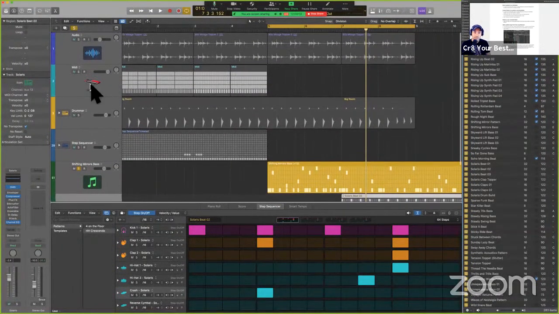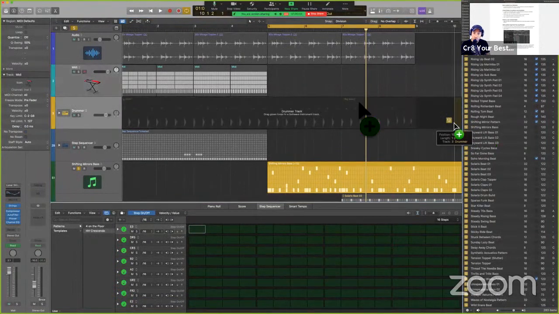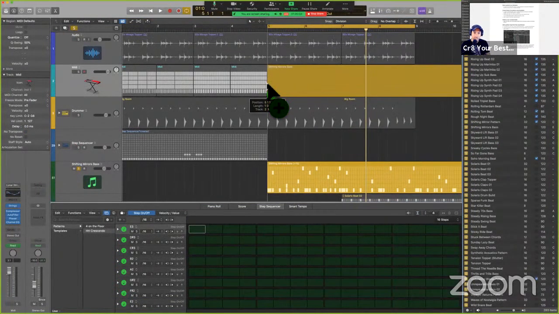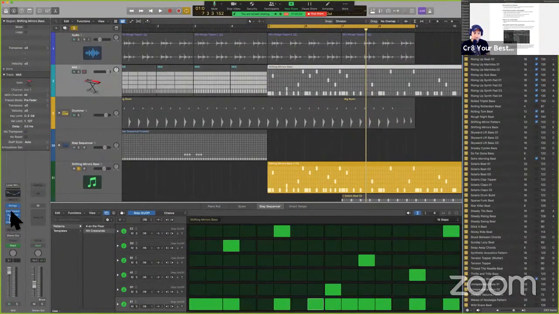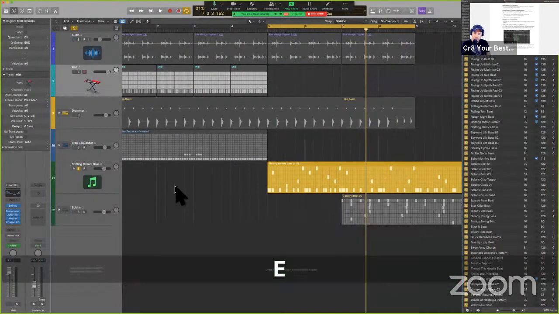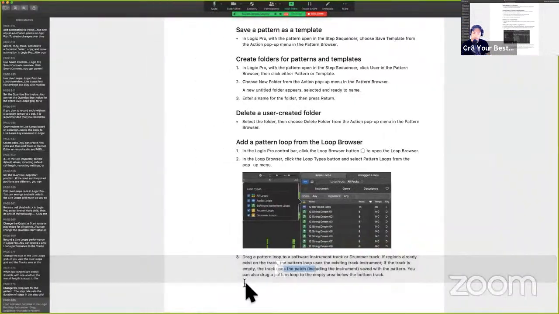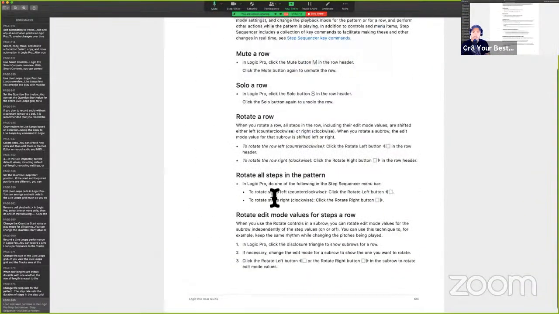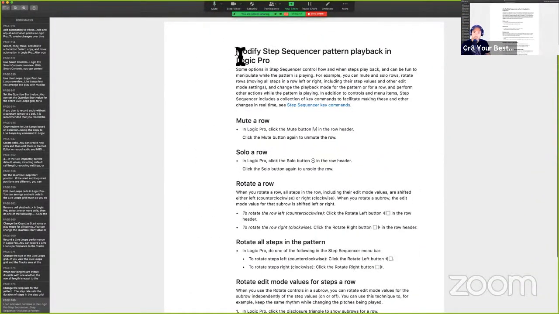If you don't do it that way, you look at track number 2, I'll drag it in. It's not going to change the patch. I still have strings selected. The only way it's going to change a patch is if you drag it into an empty area. All right, what is that? 687. Let's keep going. To modify the playback.